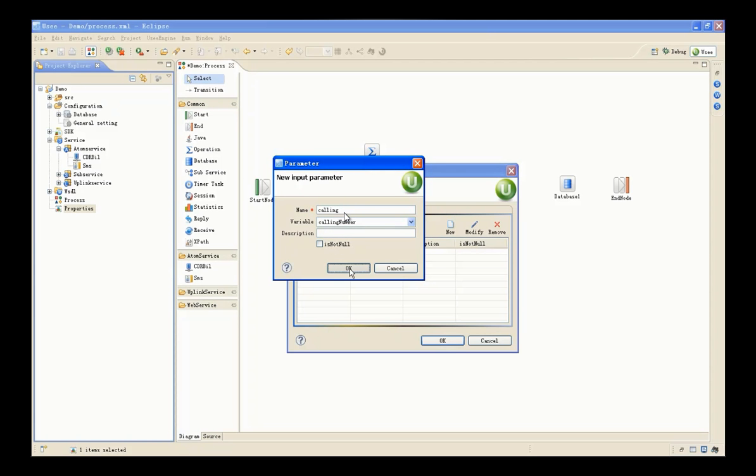Here we define an input parameter named calling, and it will assign the value to this variable calling number. So it means when we're doing the simulation, we will need to manually input the value for calling, and it will assign the value to this parameter calling number. So this parameter will be used to store the calling number of the short message.